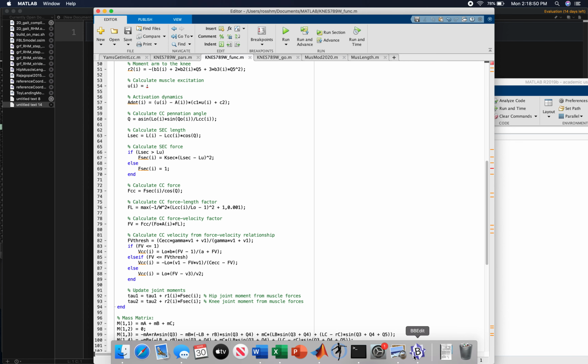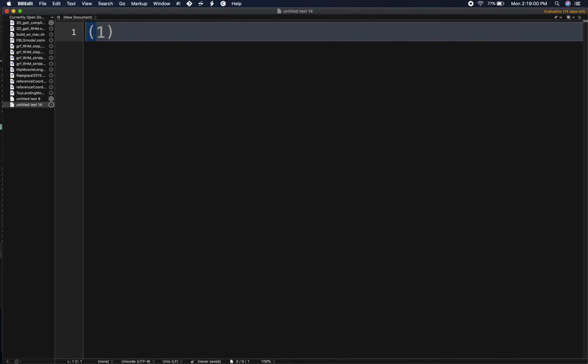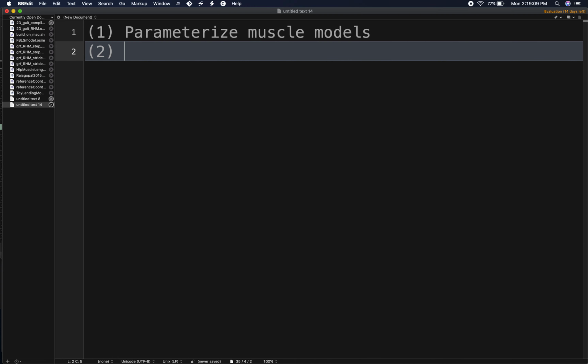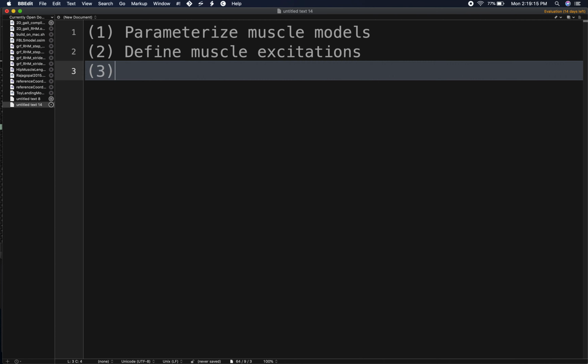Okay, we have a few tasks remaining to us before we can perform a muscle-actuated forward dynamics simulation. We need to, one, parameterize our muscle models. We need to define the muscle excitations, and we need to determine the initial states of the muscles, an initial value for activation and for CC length for each of the muscles in our model. Let's knock out defining these muscle excitations first, because that can be a fairly simple thing.